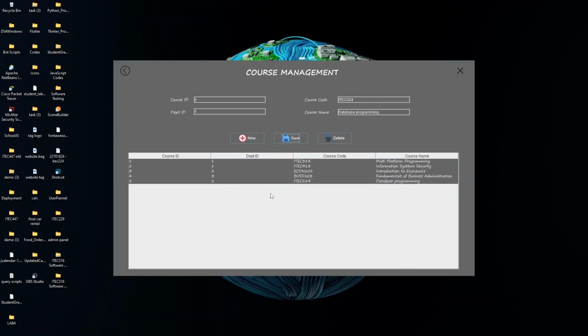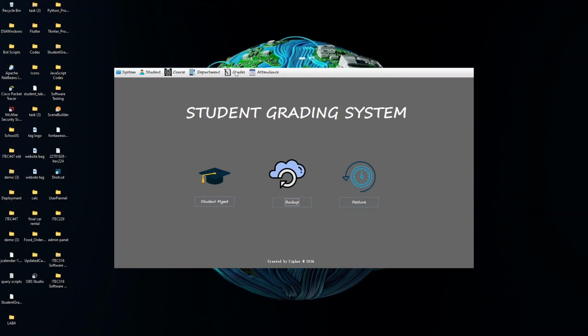If I click on new, it erases. I click back on it, it comes here. What if I want to remove this economics course? I just click delete and it is gone. And I go back and I can do a backup if I want to, and it is backed up. Now I can go to department like we came here before.